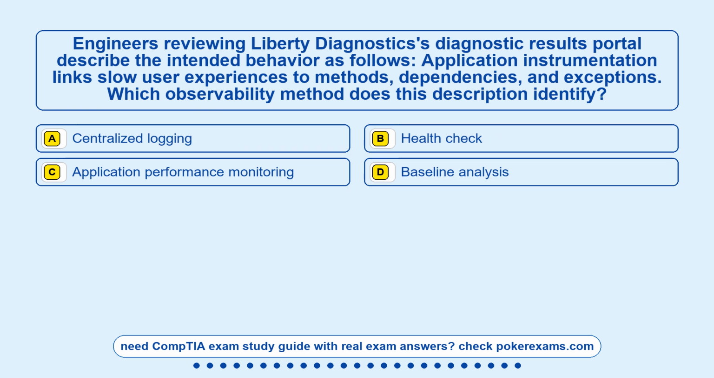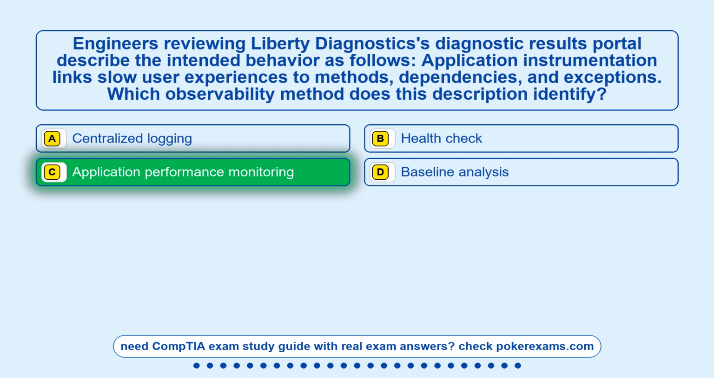Question 12. Engineers reviewing Liberty Diagnostics' diagnostic results portal describe the intended behavior as follows. Application instrumentation links slow user experiences to methods, dependencies, and exceptions. Which observability method does this description identify? Option A, centralized logging. Option B, health check. Option C, application performance monitoring. Option D, baseline analysis. The correct answer is option C, application performance monitoring.